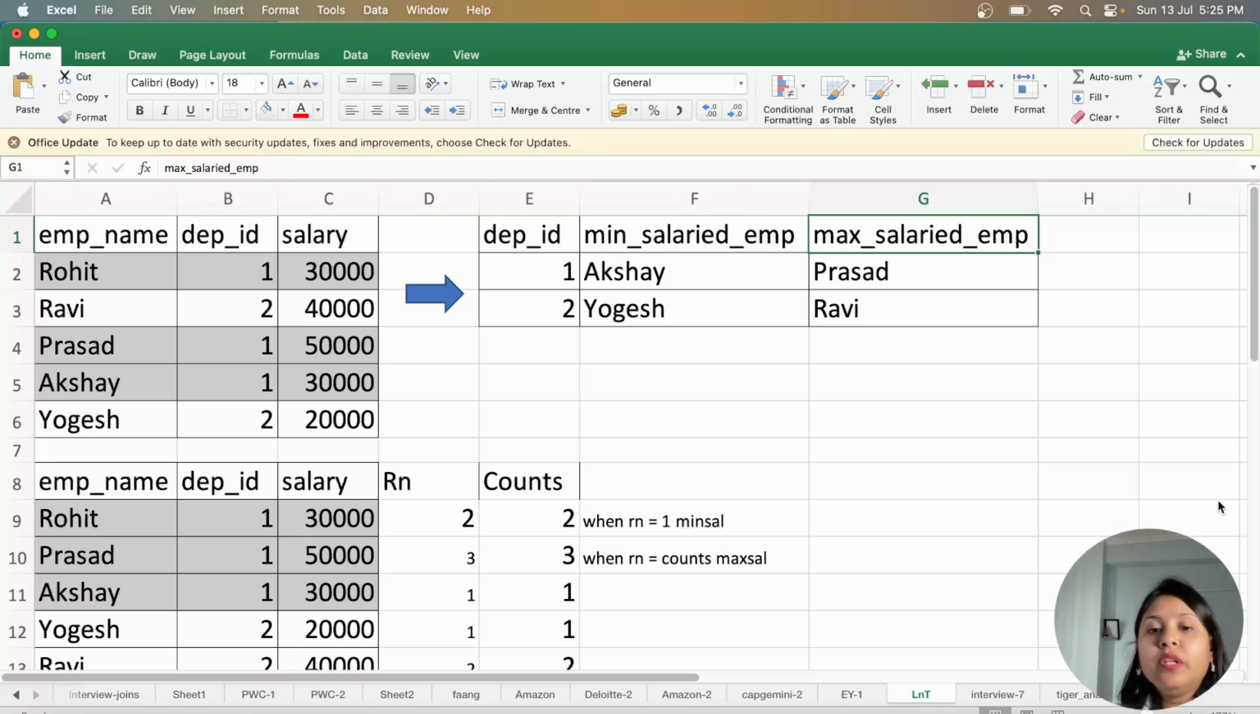We need to find out the minimum salaried employee for each department and the maximum salaried employee for each department. In order to calculate the minimum salaried employee, if in case there are 2 employees having the same salary, then we have to pick up the first employee name in the ascending order. So it should be A should come first and then R should come. Now in this scenario, we have to calculate 3 things. One is minimum salary and the maximum salary for each employee in each department, right?